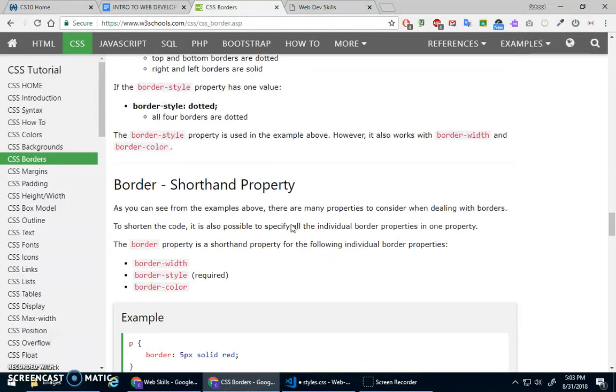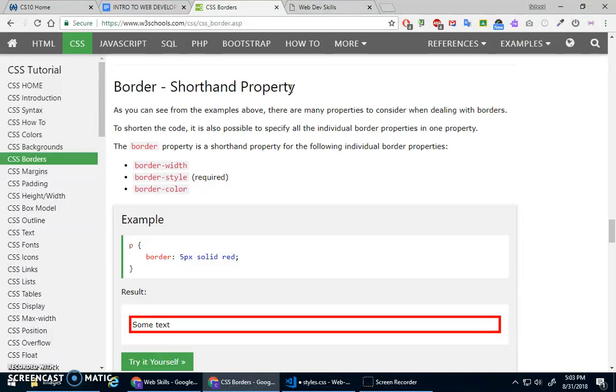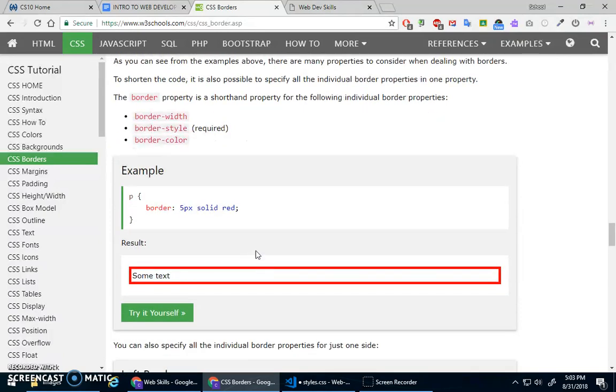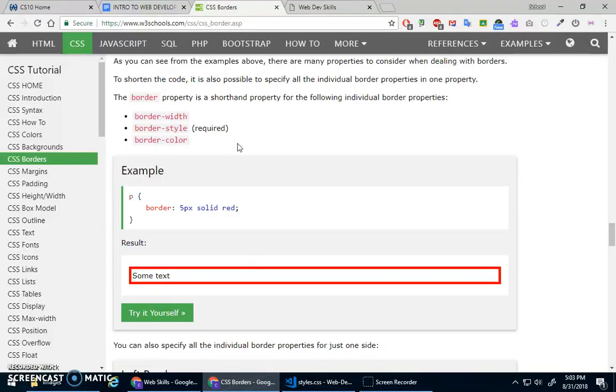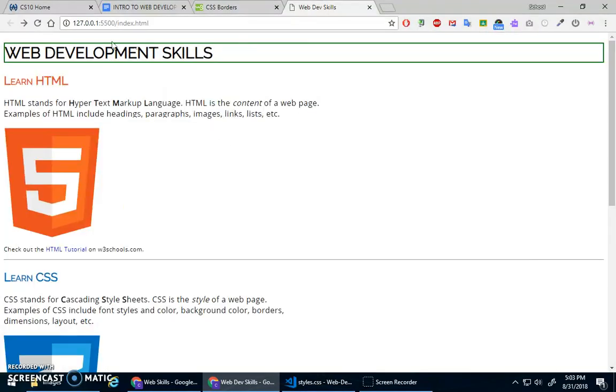I find generally what I do is the shorthand property. If I want to make a border around it, I just go border and you give it a size, a style, and a color. Okay, and that is usually a pretty short way to do it. All right. So I'm just going to go border. Let's go 2 pixels solid green. Awesome. Save that, and now my H1 should have, hey, there it is, a border around it.